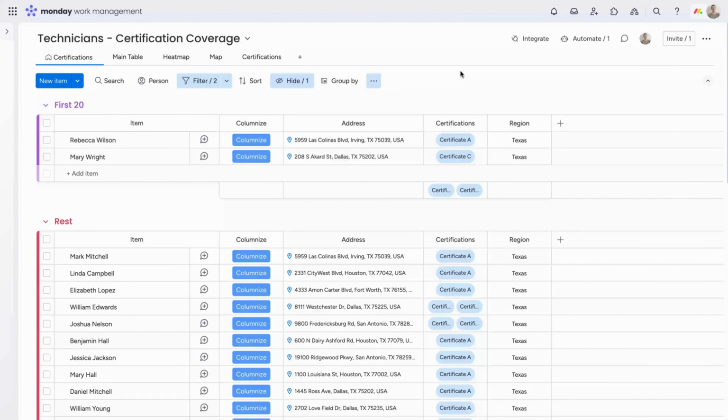So hopefully you'll see the use of both the location columnizer as well as the heat map in how it can help you get insights in your location data within monday.com.